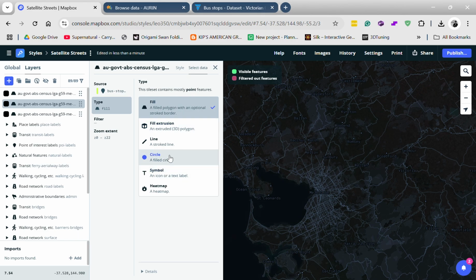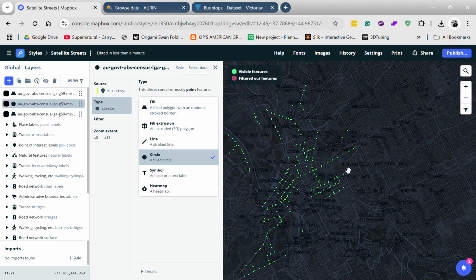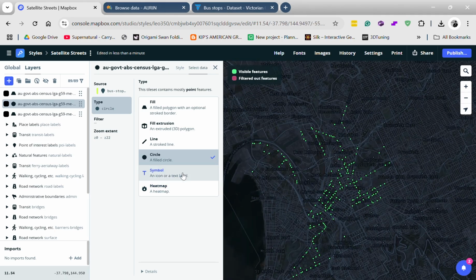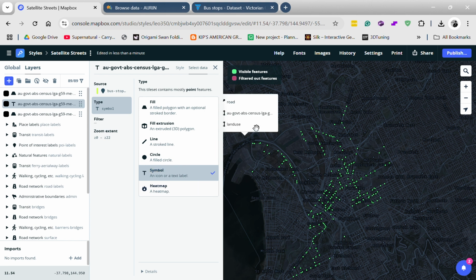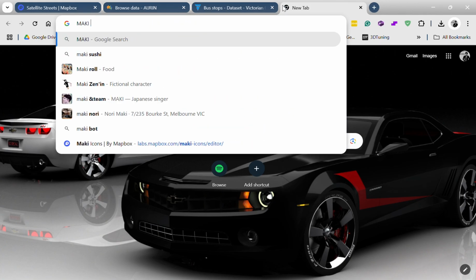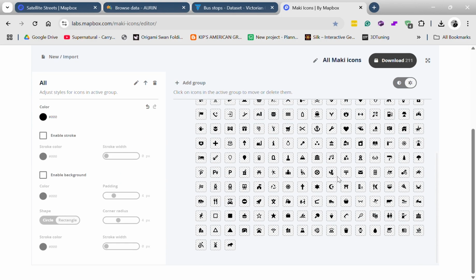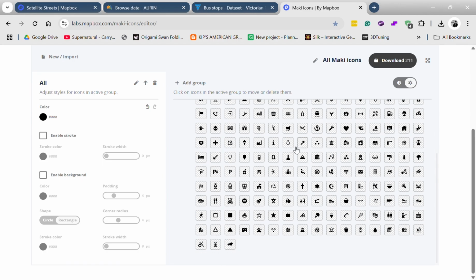point features, so go to something that will resemble these points and you'll be clearly able to see the bus stops. Now to further enhance this, we can even change it to symbols. Now to get these symbols, what we're going to do is go to marqueeicons.com, and if you come here, you'll be able to download these icons, so that way you can change it to something more suitable, like one for a bus stop. So you can see there's tram and other rail services there.